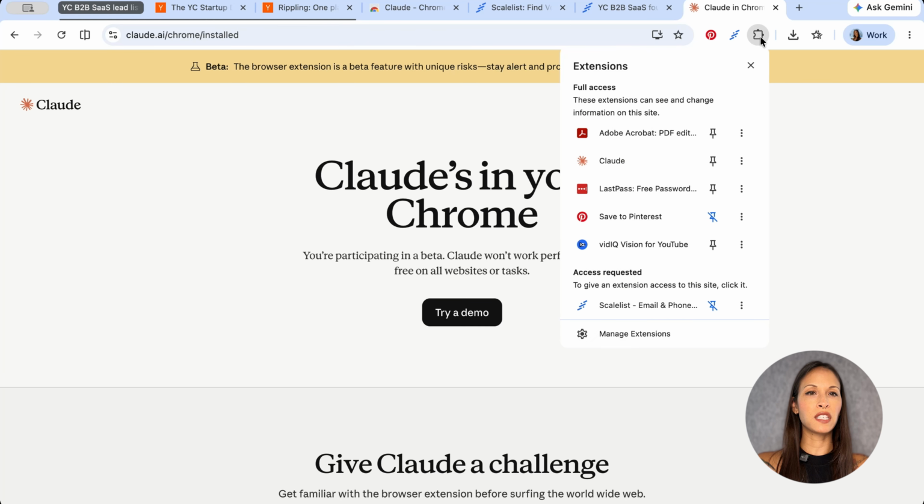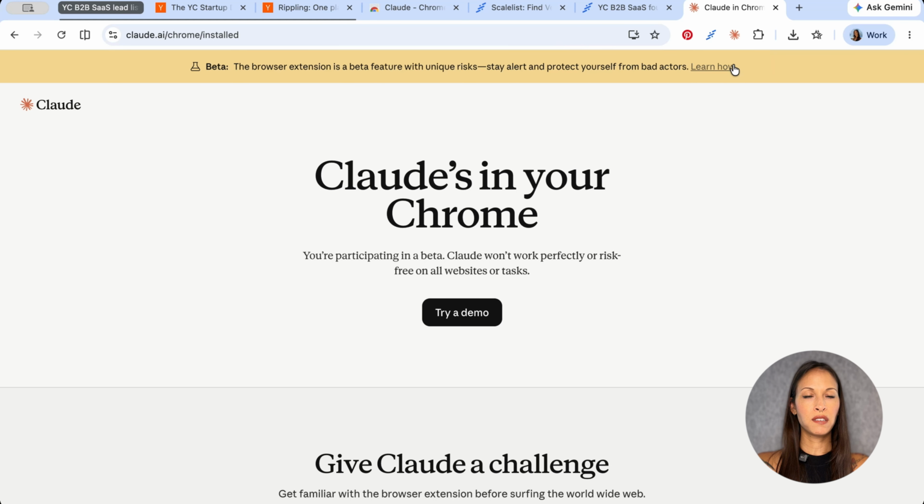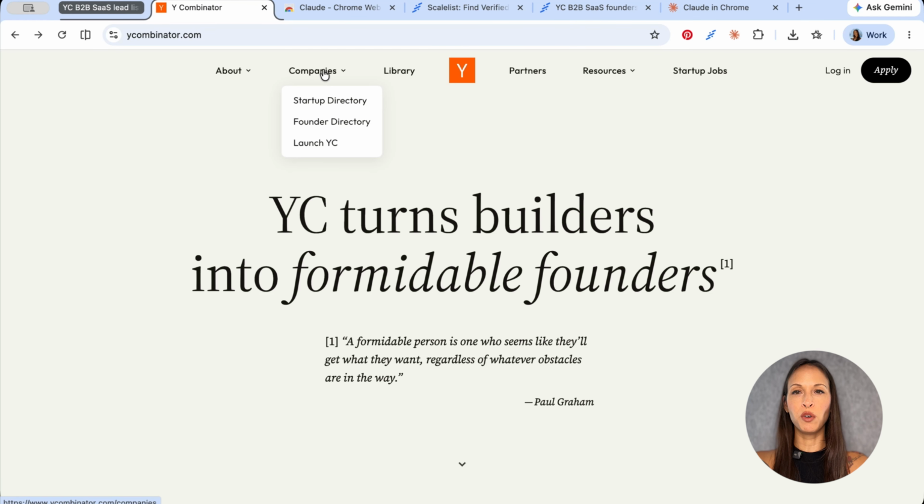Now we just want to click on this little puzzle button that we see here at the top right next to our search bar, and where you see Claude, go ahead and click on this little pin so that way it's always pinned next to our search bar. Go ahead and close out your extensions box. And now we can go over to the Y Combinator page. From the Y Combinator homepage, I'm just going to go up here to Companies and select Startup Directory.